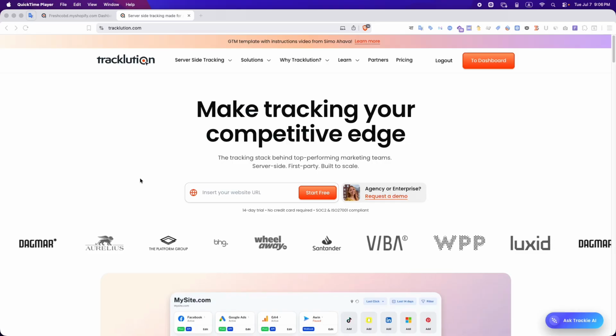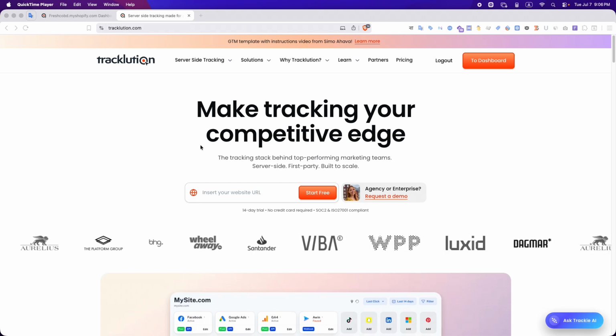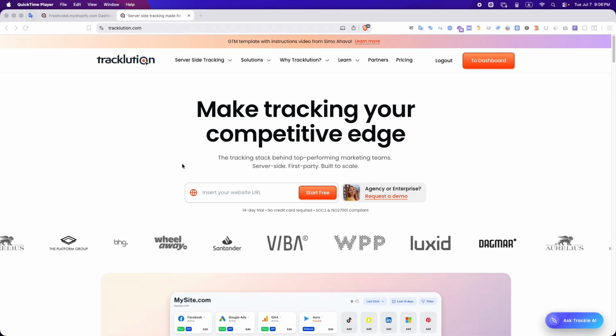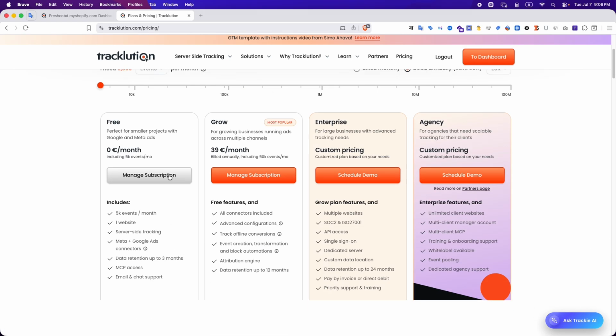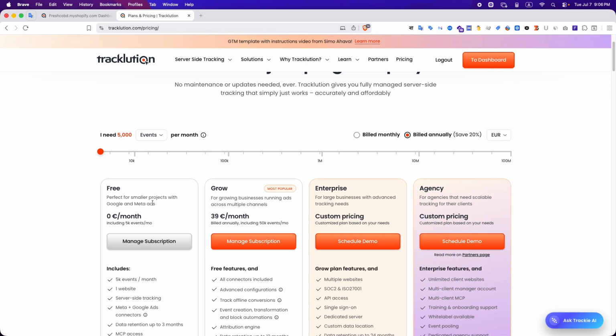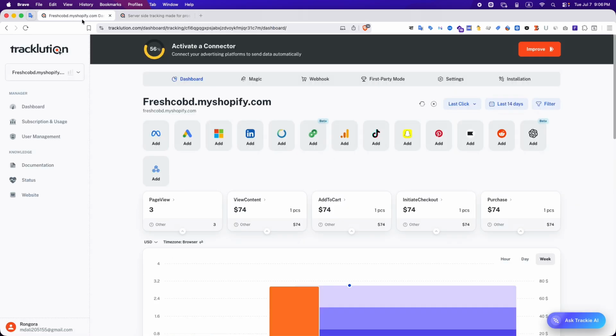Okay, so now I am in the Tracklution dashboard. This is the Tracklution website, and you can create an account for free at first, and this is their pricing, different pricing plans. I am creating a free account for testing purposes, and this is the dashboard. I have created the Tracklution setup, and it is an installation process.